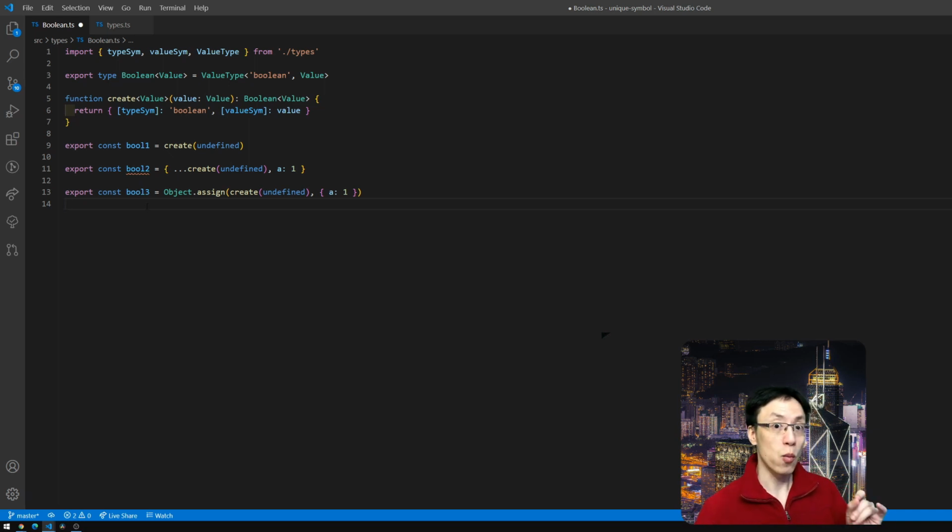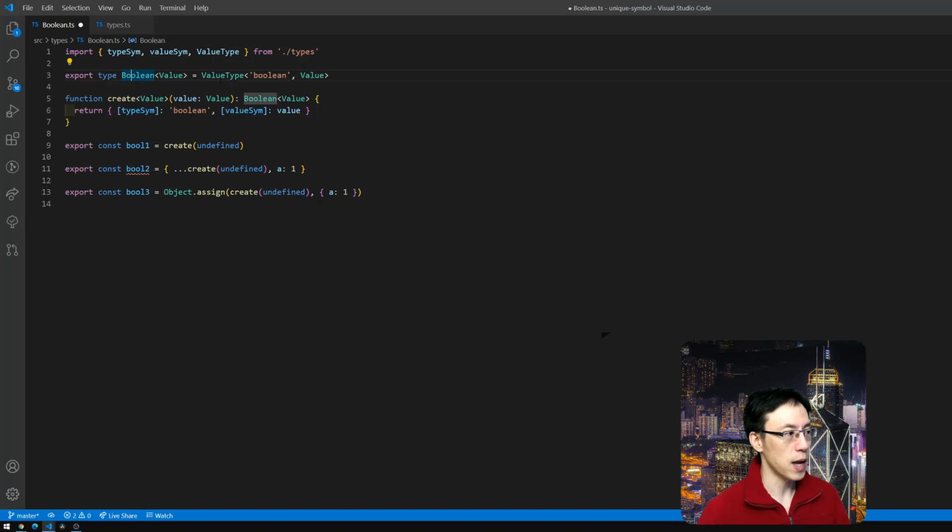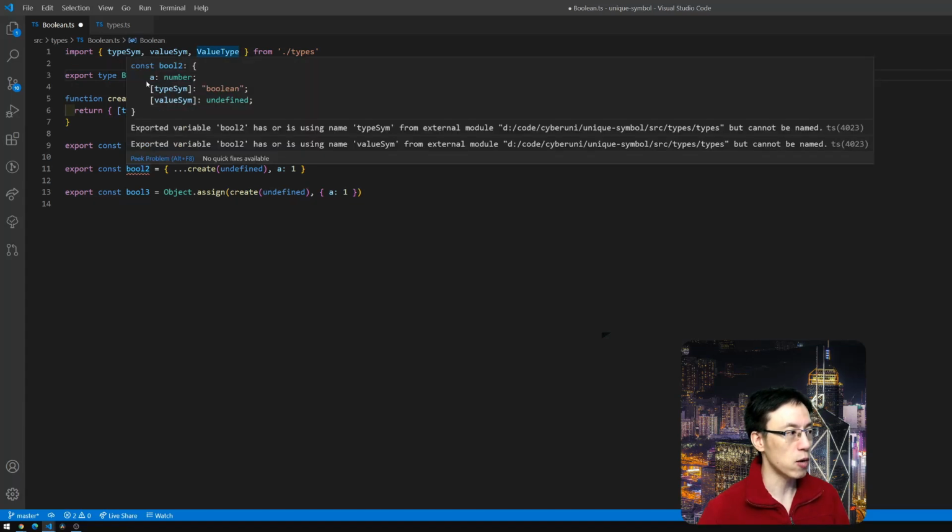Let's take a look at what the difference is. If you look at boolean3, the type of boolean3 is this value type Boolean, undefined, and the additional object. But if you look at boolean2, it's actually expanded the Boolean type and the value type all the way down to this type symbol and value symbol. So that got me thinking, could it be because this type symbol and value symbol are, in fact, unique symbols? Is that what's causing the problem?